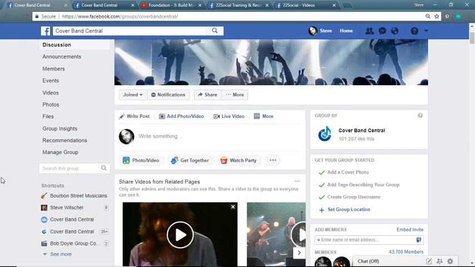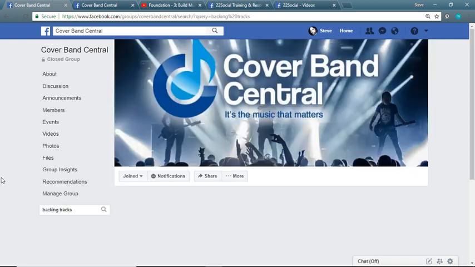So you want to put in here keywords that pertain to the topic that you're interested in either discussing or learning something about, or just interested in seeing if this topic has been discussed before. Keywords are the words you use to search for anything on the internet, so keep it simple and narrow down to exactly what you're looking for. Let's choose a topic that's widely discussed on here, backing tracks. So you type in backing tracks, hit enter, or click that little magnifying glass.